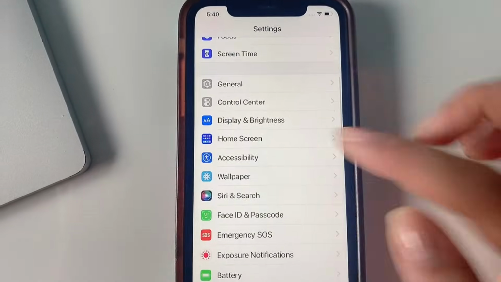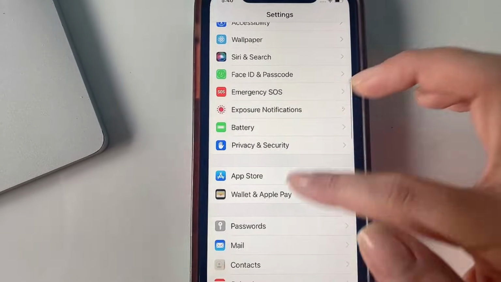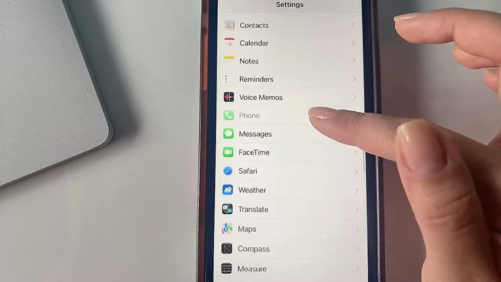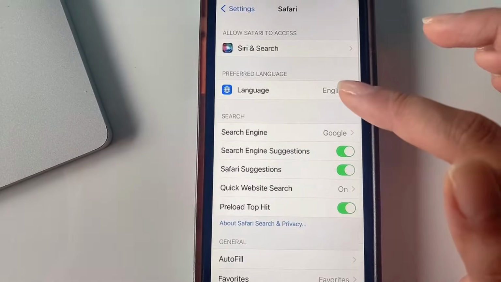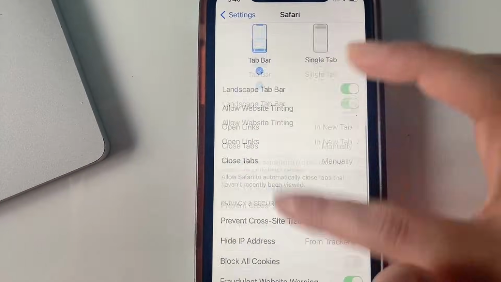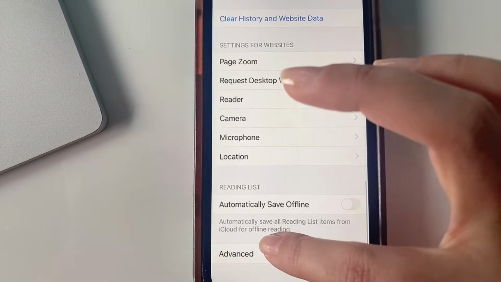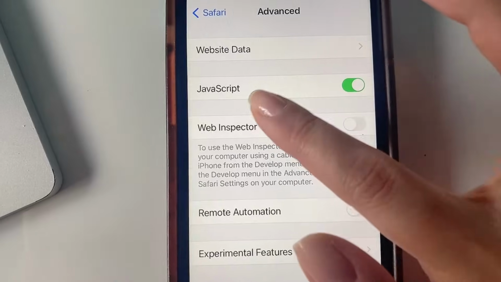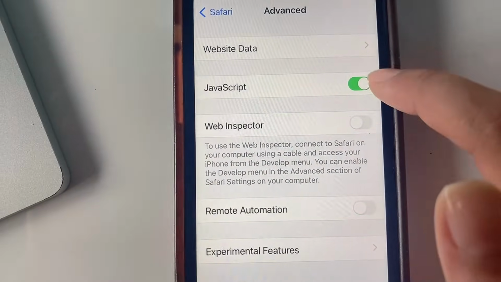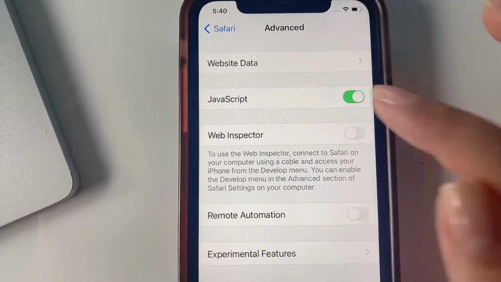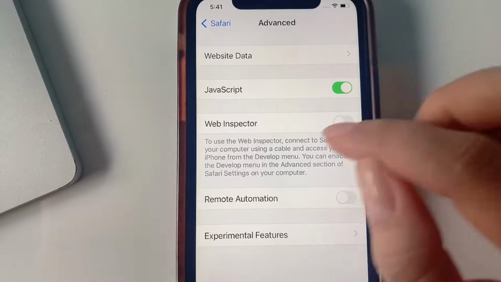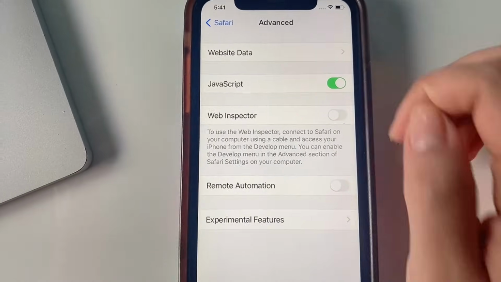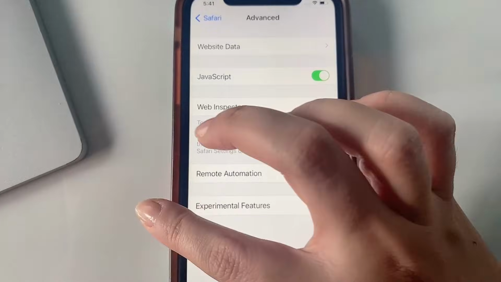All right, so now we're going to head back to our main settings, and we are going to head down to Safari. And then we are going to go all the way down to advanced. In advanced, we just want to make sure that we enable JavaScript just like that, and that way we'll make sure that we'll be able to download and install our app in our device without any issues. So that's basically it for our settings adjustments, guys.